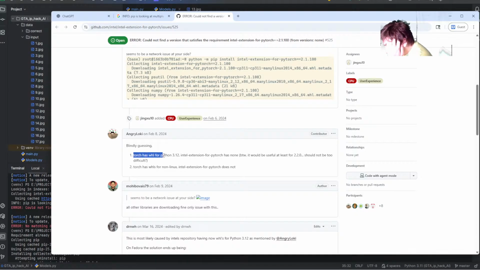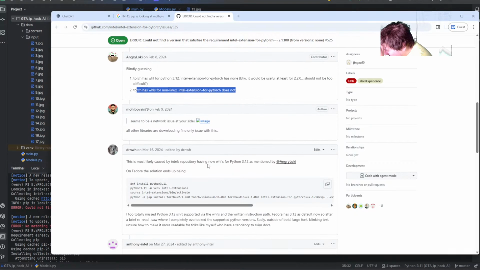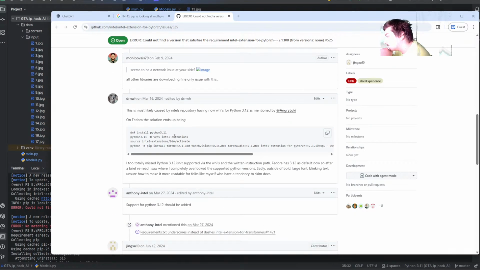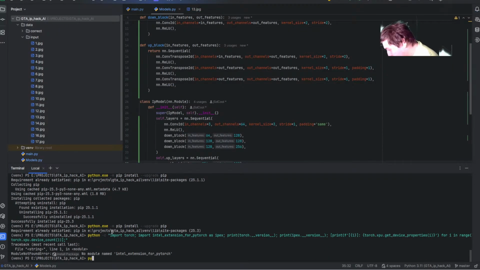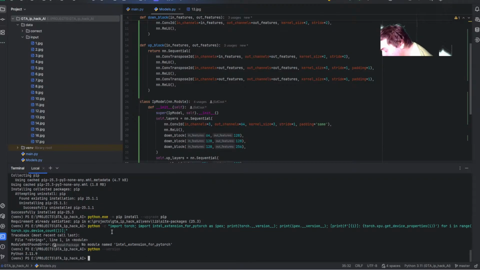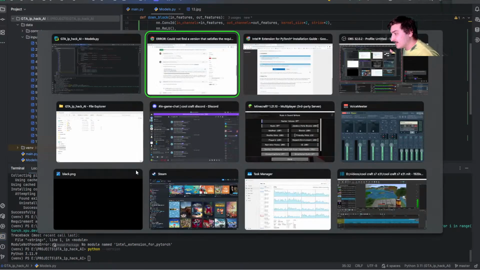Torch has a WHL for 212. By the way, it would be useful for at least 2. Torch has one for non-Linux Intel. I'm on Windows. What the heck? Caused by Intel. I'm not even on 311 anymore. Hang on. Version. We're on 311. What the heck?